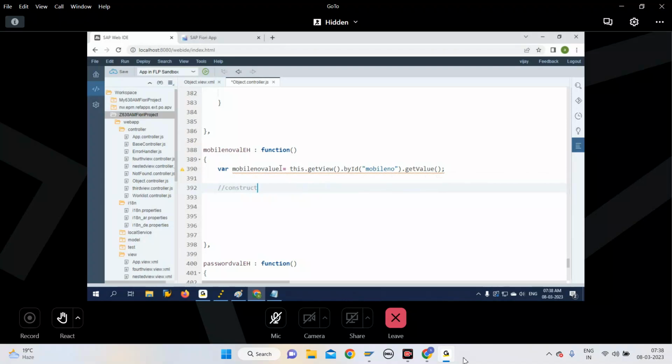So in our case, let me construct a regular expression. To construct a regular expression, slash and up arrow, that's the start of the regular expression, then dollar slash is the end of the regular expression, and semicolon is the end of the statement. So this is the beginning of the regular expression, this is the end, and the semicolon is the end of the statement.